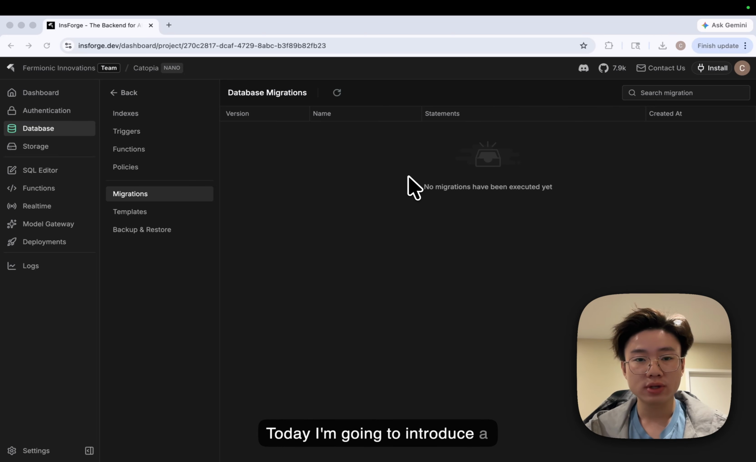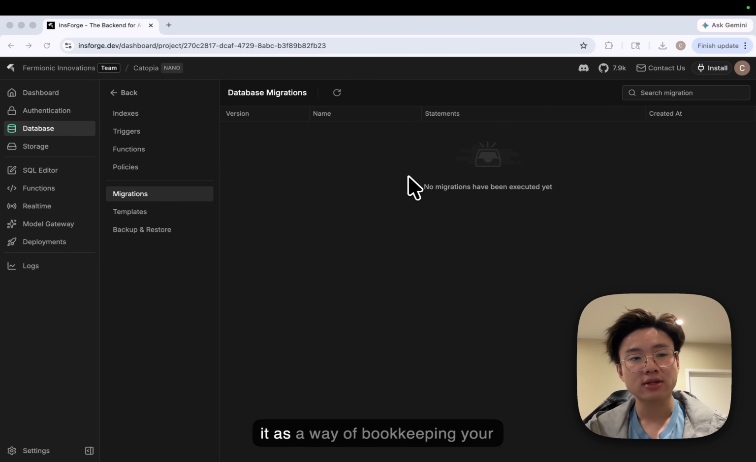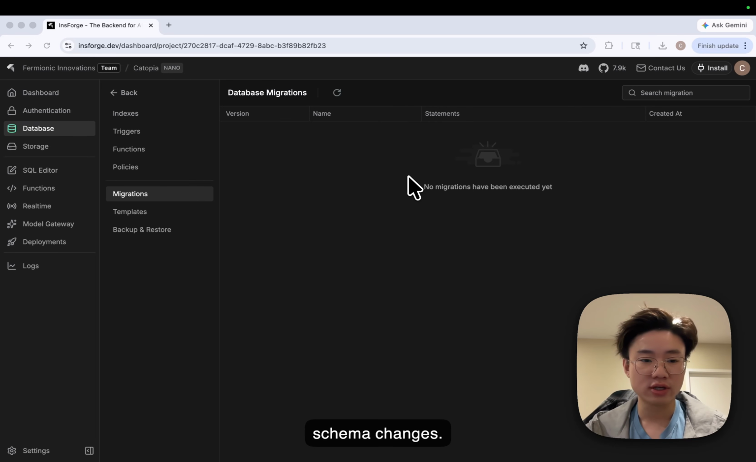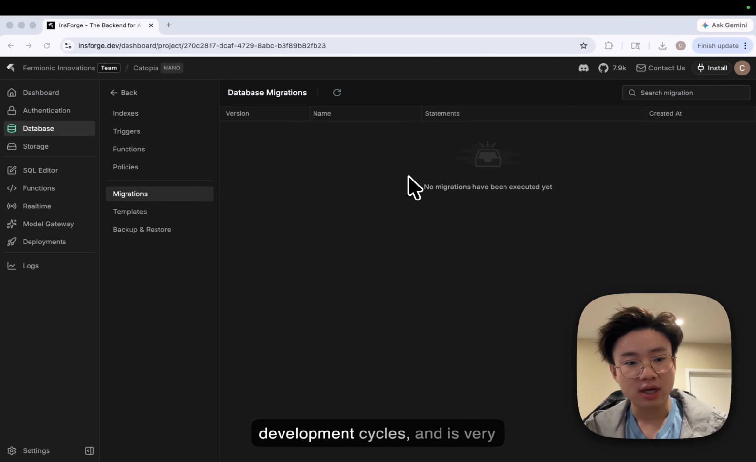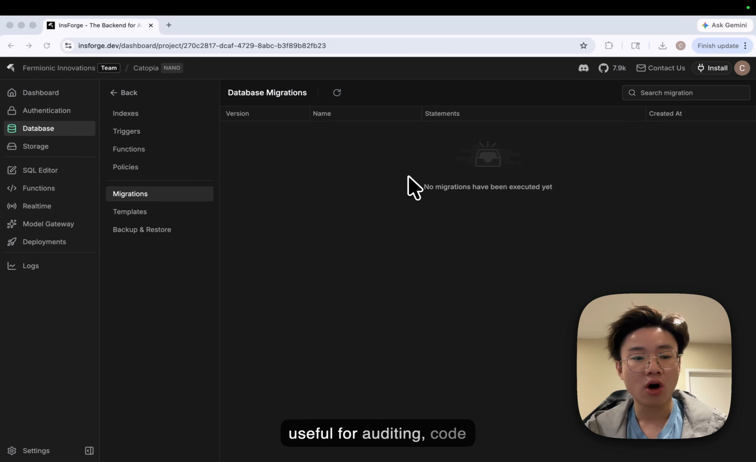Today I'm going to introduce a new feature that we recently shipped out, database migrations. For those who are not familiar with migrations, you can think of it as a way of bookkeeping your schema changes. It tracks how your database evolves during your development cycles, and is very useful for auditing, code reviewing, and team collaborations. As of version 2.0.7, this becomes the default and the recommended way of managing your InsForge database.